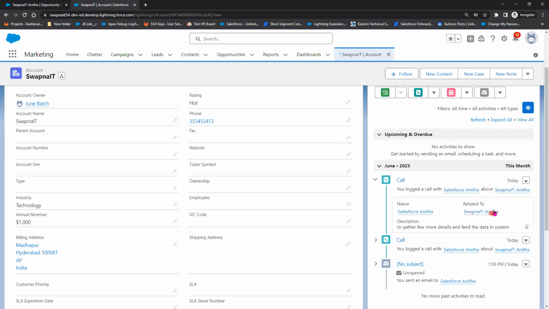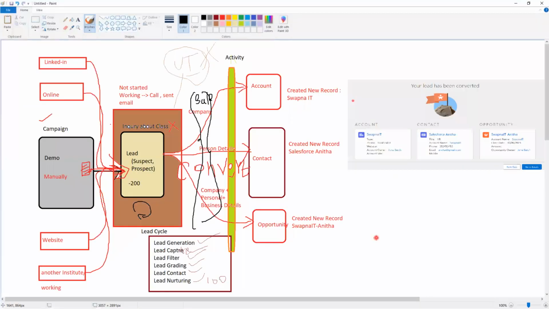Okay, and one more small thing. Suppose after converting, it is an opportunity, and I don't want to continue with that opportunity. How can I do that? Yeah, we will see that. Okay, right. So take notes of this.